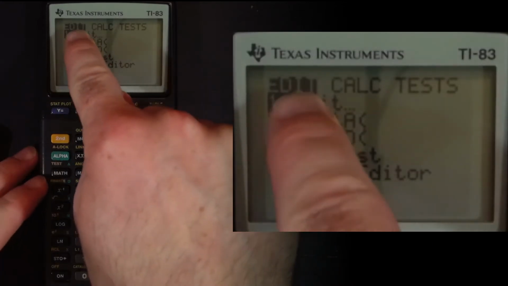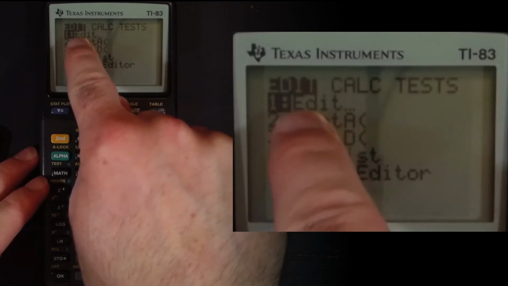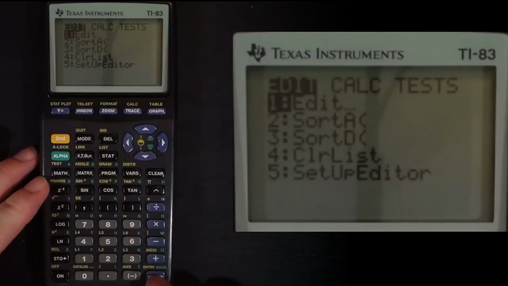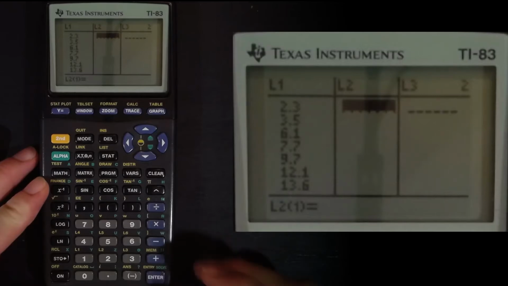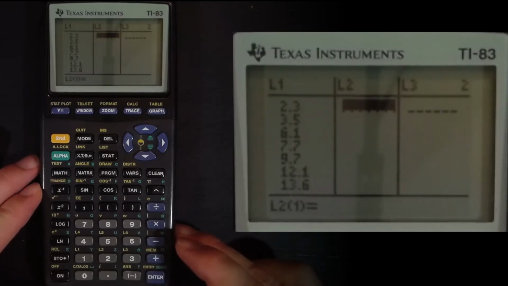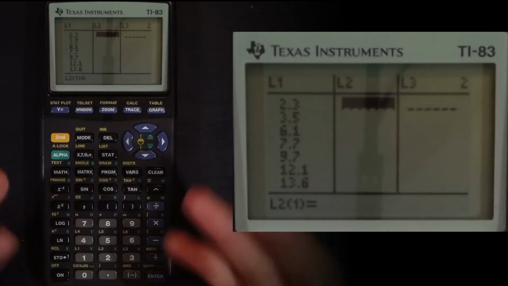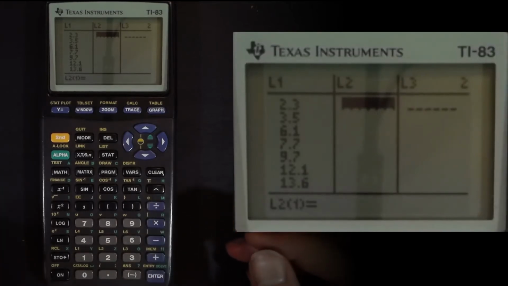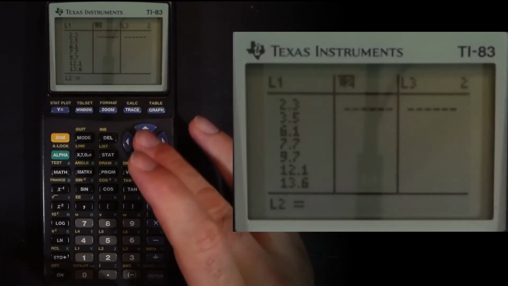So you want to edit this. Under edit, you'll see the first option is edit, so you can just press enter. You can see here I've got some of the numbers already entered, but I want to show you how to enter them, because this interface is not the best.